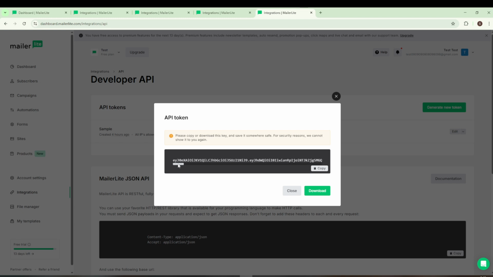With these steps completed, you've set up a fresh MailerLite API token, and you're ready to connect your account to other platforms. Clear naming, careful storage, and thoughtful access go a long way in keeping your integrations reliable and secure.